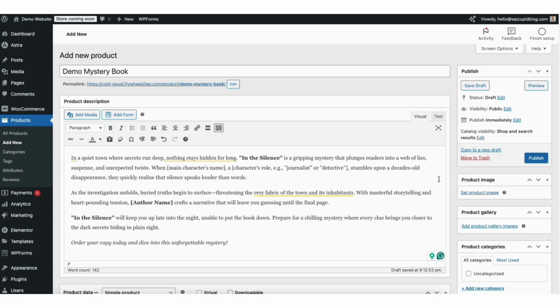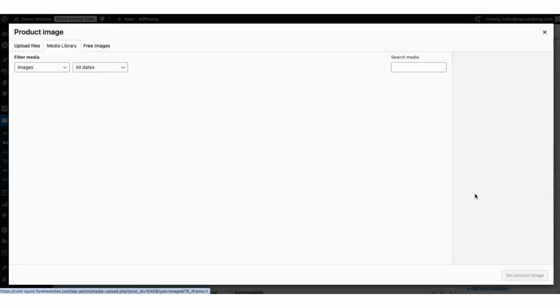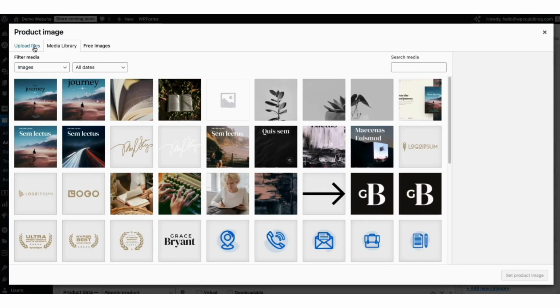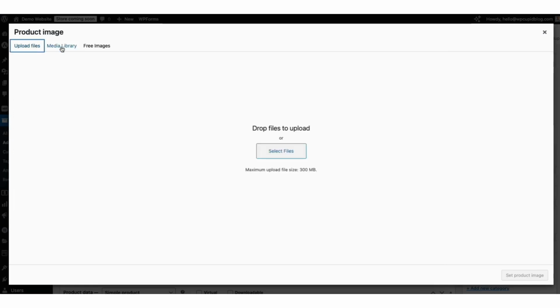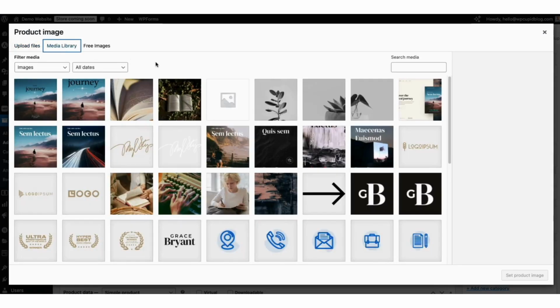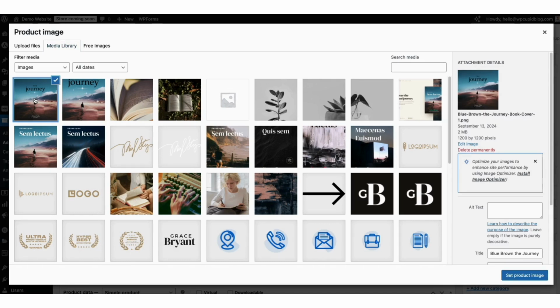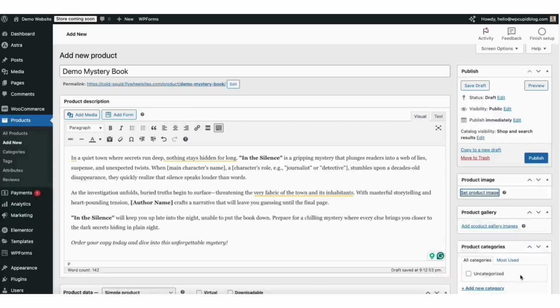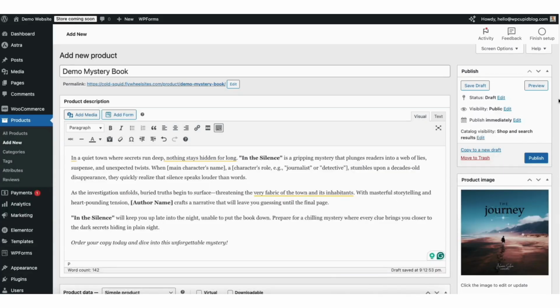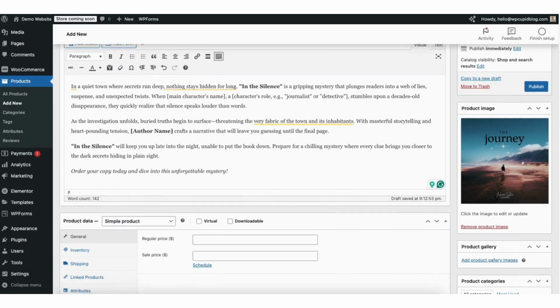Over to the right, you'll see Product Image. Click the Set Product Image link. This is your main product image that will show. You can now upload an image or choose an image already uploaded to WordPress. I'll select the book product image I've already got uploaded. I'll click the Set Product Image button. You'll see the product image has been added.